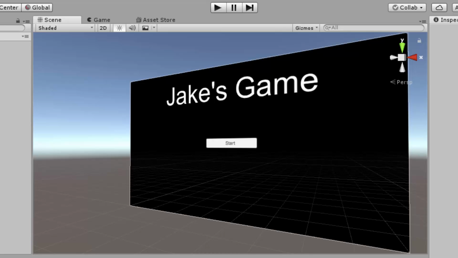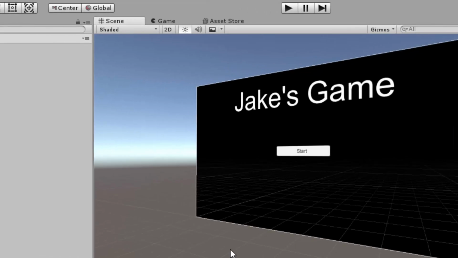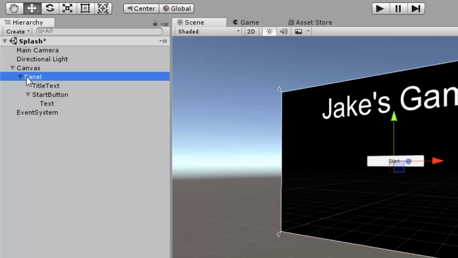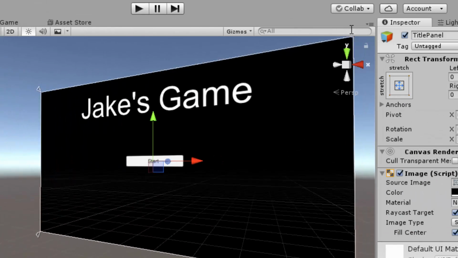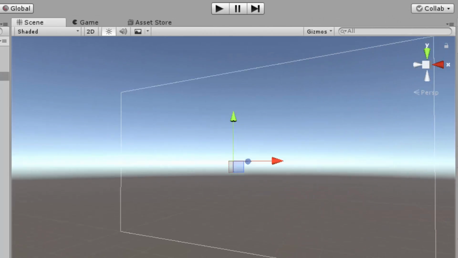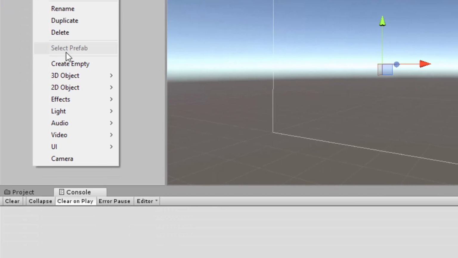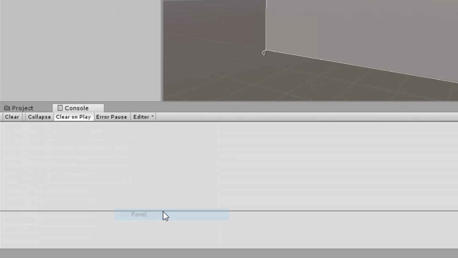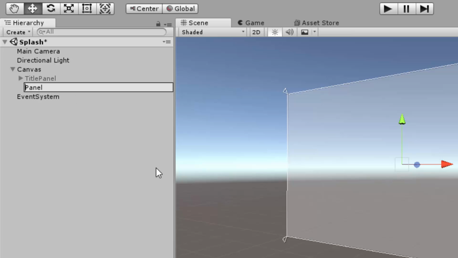Instead of creating a scene for a loading screen, I'm going to just create another panel in this scene. First, let's rename the current panel to Title Panel, and then collapse that panel and toggle it off for now. Next, right-click on the canvas and choose UI Panel. Let's rename this to Load Panel.